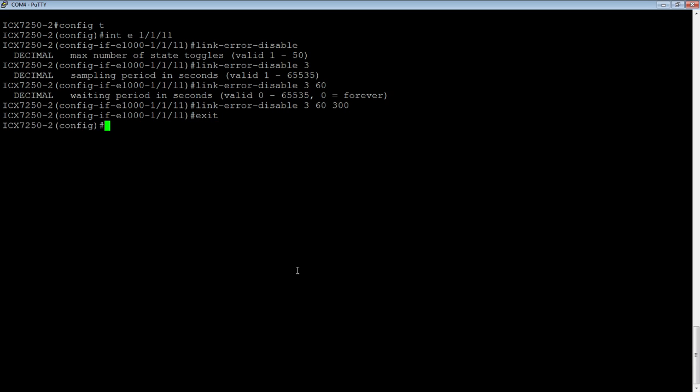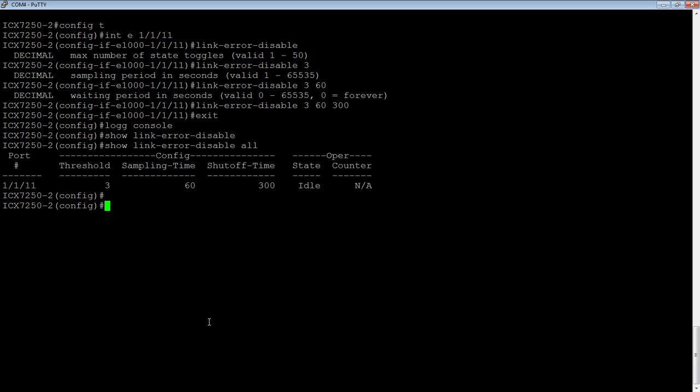Okay, so what I'm going to do now, I'm going to turn on logging console just so we can see the syslog entries. Actually, before we do that, let's have a look at it. So show link error disable. Right, so show link error disable all shows me that without the all there, it would have shown me only things that were shut down at that point. So port 111 is where I have it turned on.